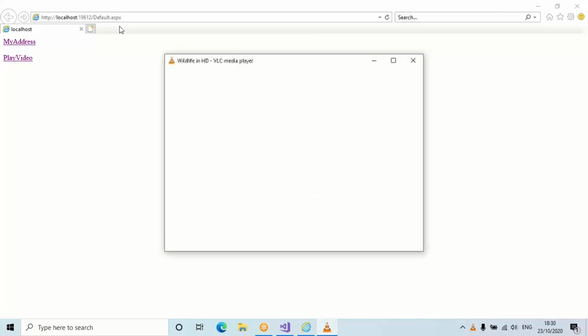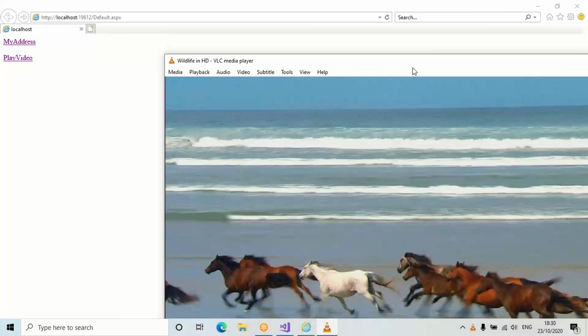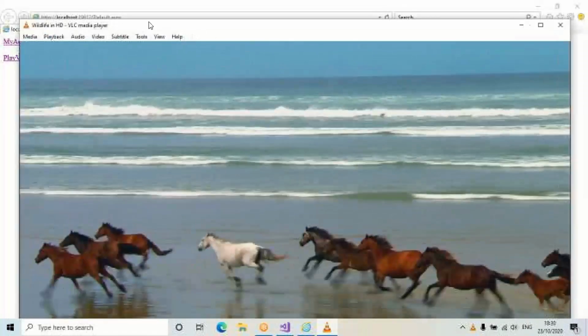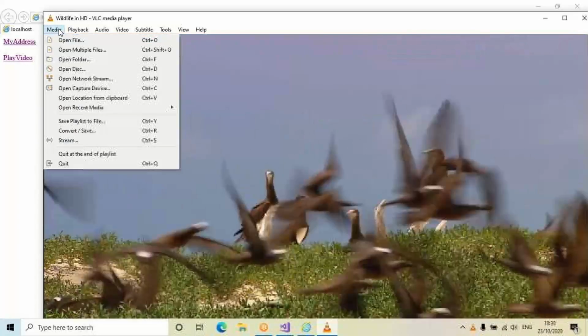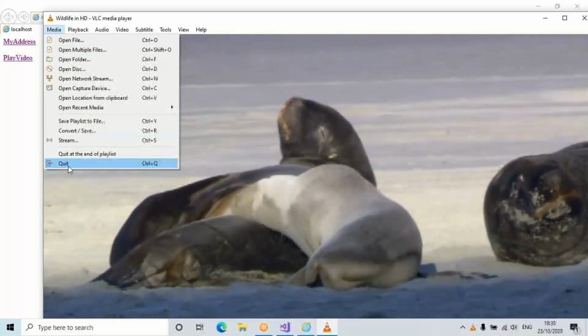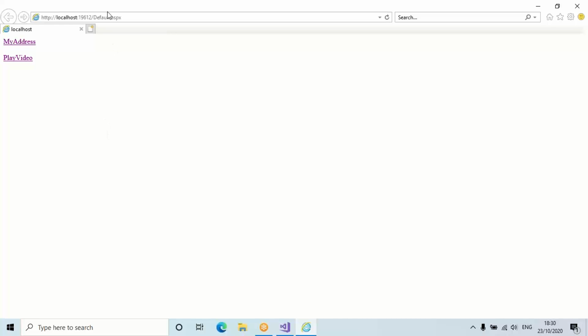Actually, it should open here only. It's opening in a separate window. It should not open here, within this window. It should open here only in this window. But you said no, blank. So definitely it is going to open in another window.